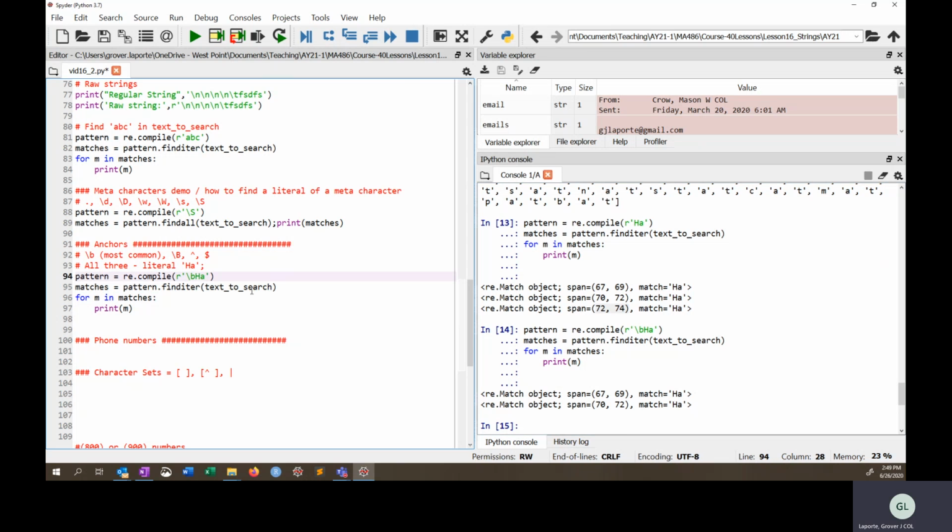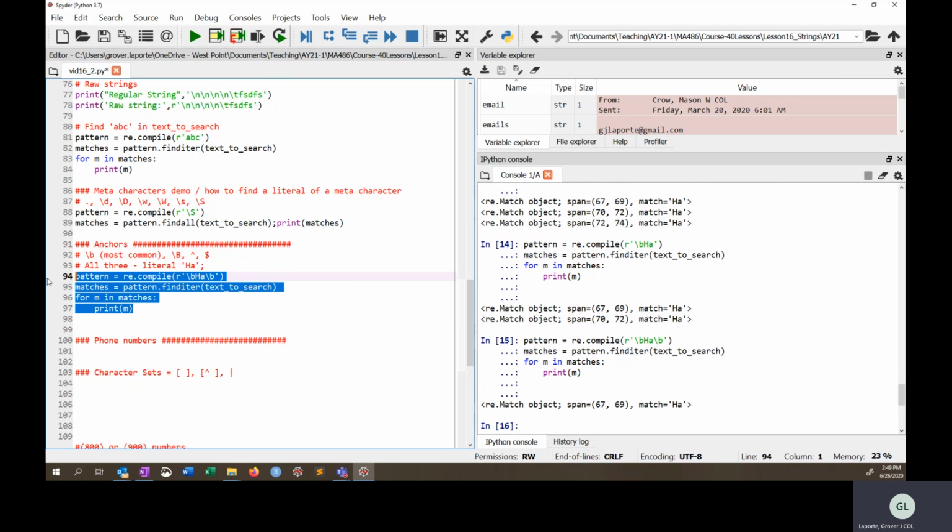Suppose we only wanted ones that were actual words themselves, right? So I don't want any haha. If it's not just ha, capital H and A, then I don't want it. So this should give us just that first one. So let's find out, make sure. Right, so I've put a boundary on both sides of ha.